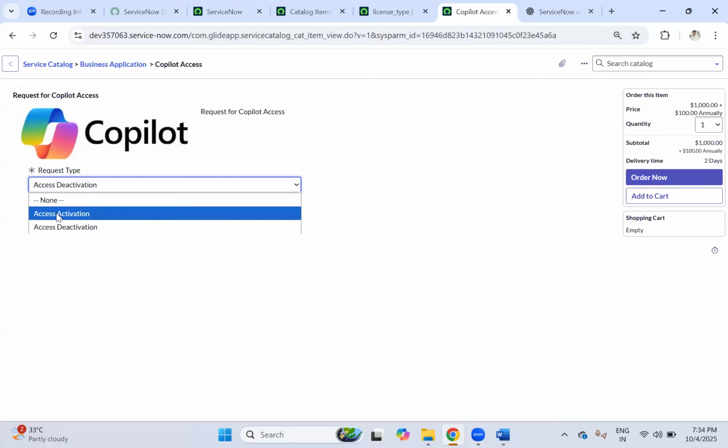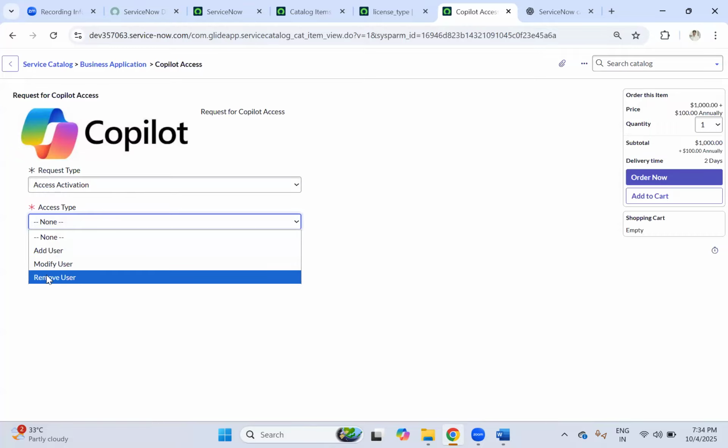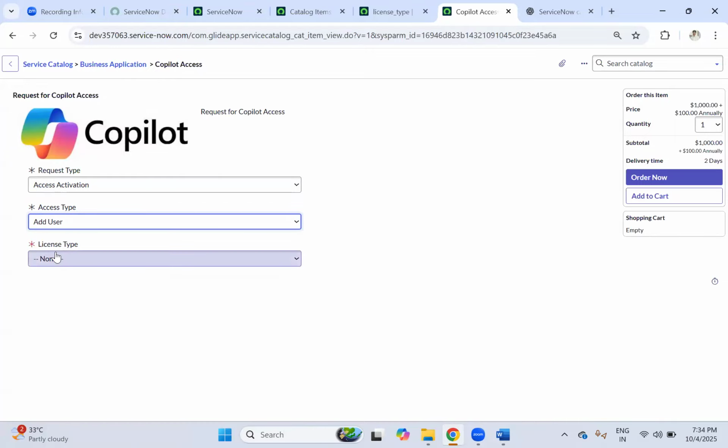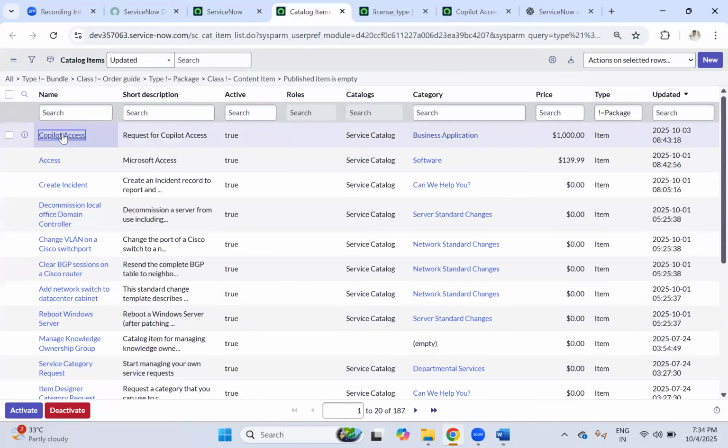If I select access deactivation, what will happen? My remove user, I'm not showing license type. Add user, I'm showing license type. Modify user, I'm showing license type. So that's how you need to go ahead and configure your UI policies, based on the dependent one, one by one. I hope till here you guys are clear, correct?